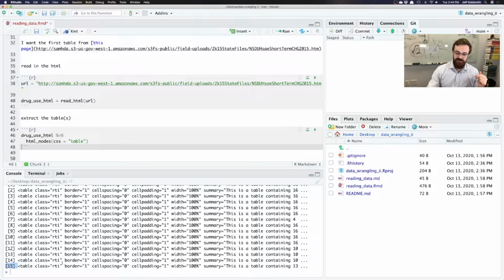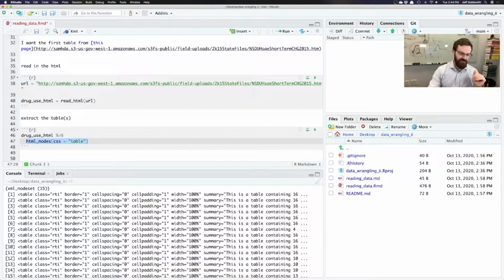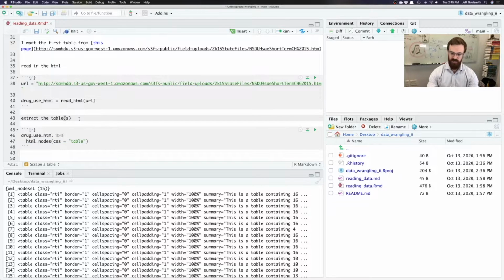And I've got 15 of these things, which, no coincidence, there were 15 tables in my website. What I have done here is, from the HTML, extracted all 15 of those things. Okay, so I've got now all 15 of my tables. They're still in this format that isn't super useful for me, and I need to do some step to convert that table to something that looks more like a tibble, more like a data frame. Okay, so this is going to extract the tables.